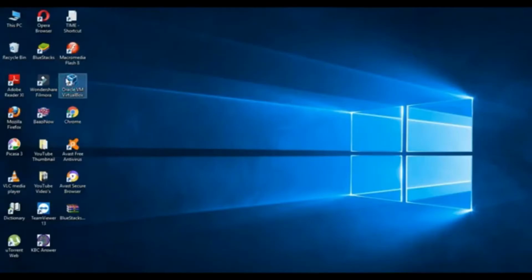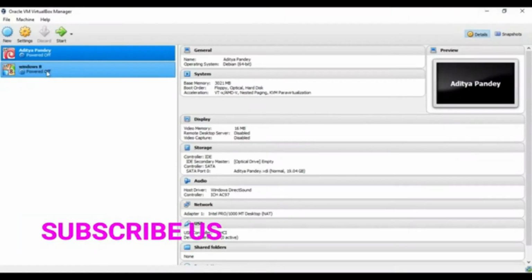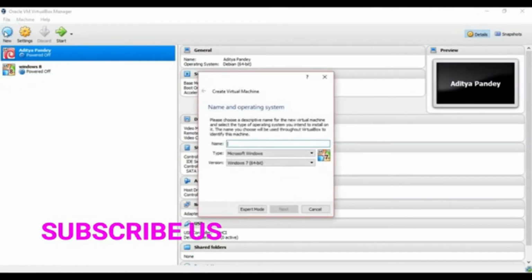So now you need to create a space for installing Kali Linux. So first of all we'll open VirtualBox by double clicking on the icon, and there you will be able to see a plus icon. So you need to click on the plus icon, and when you click on it you will be able to see a menu coming up.